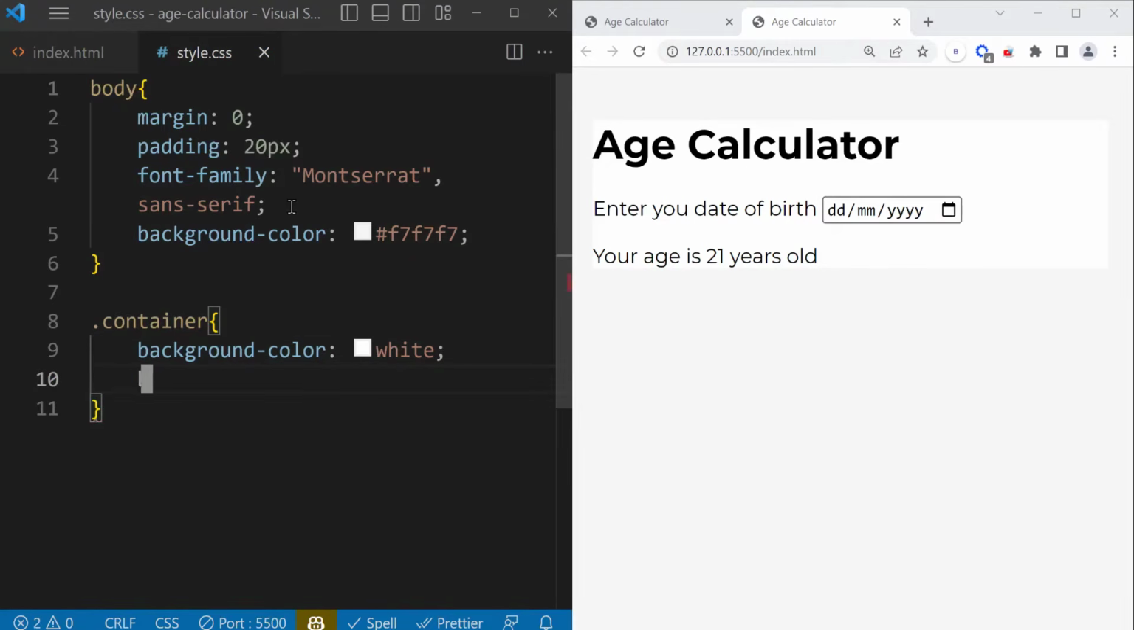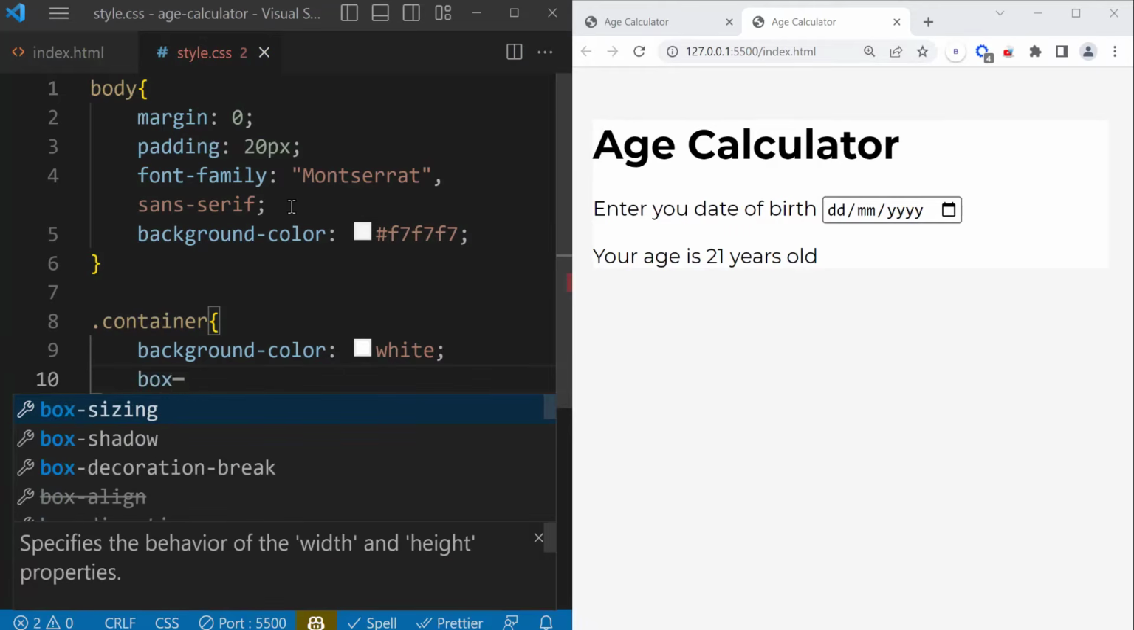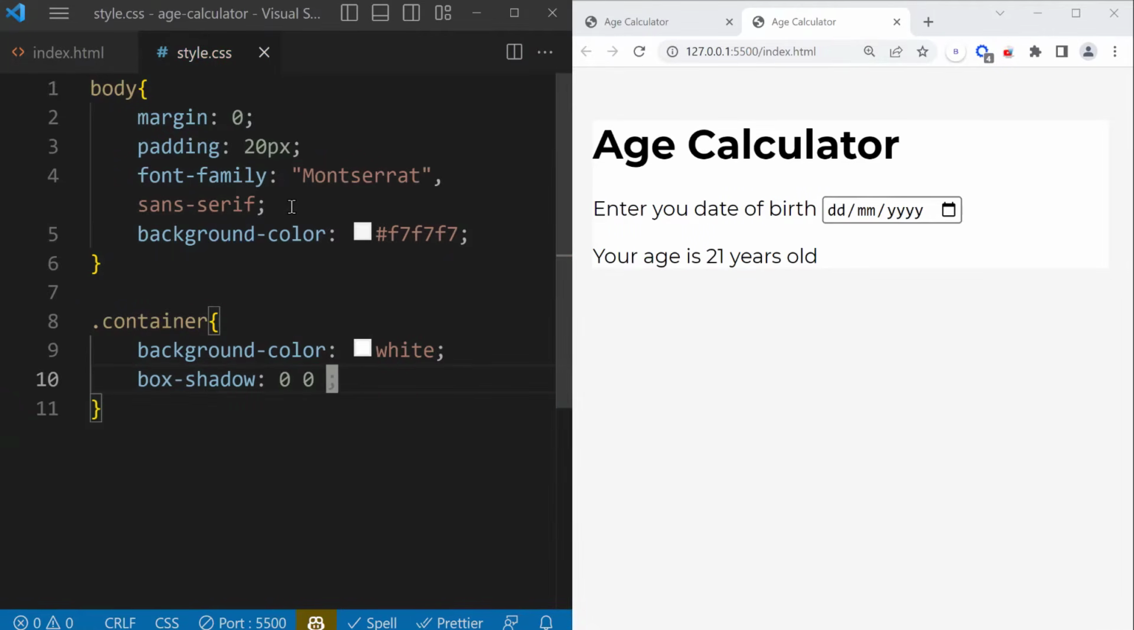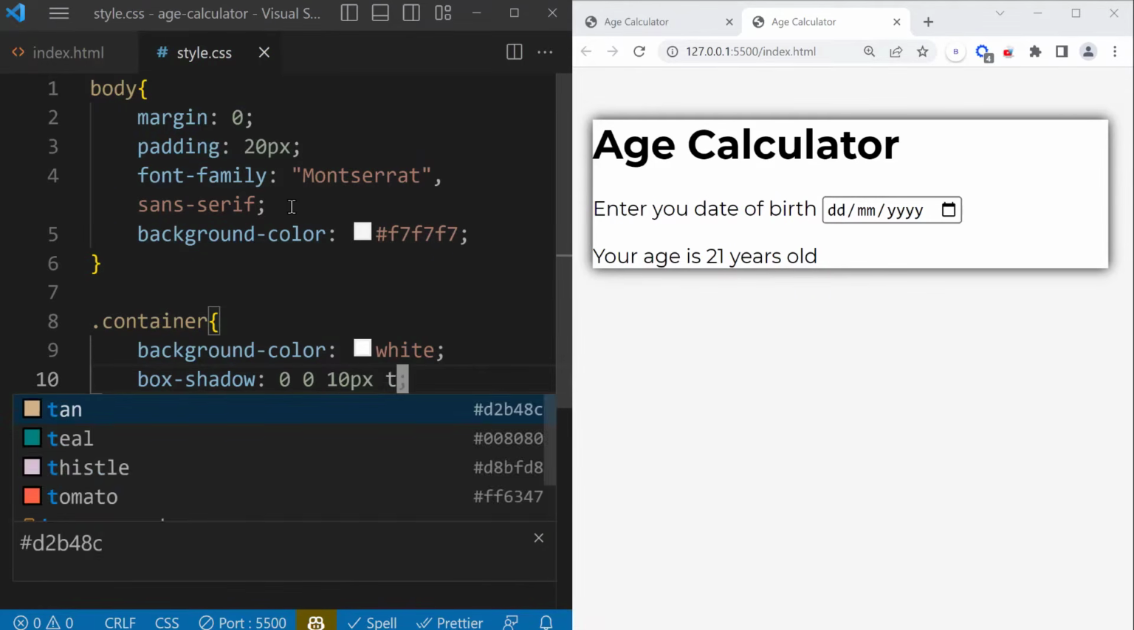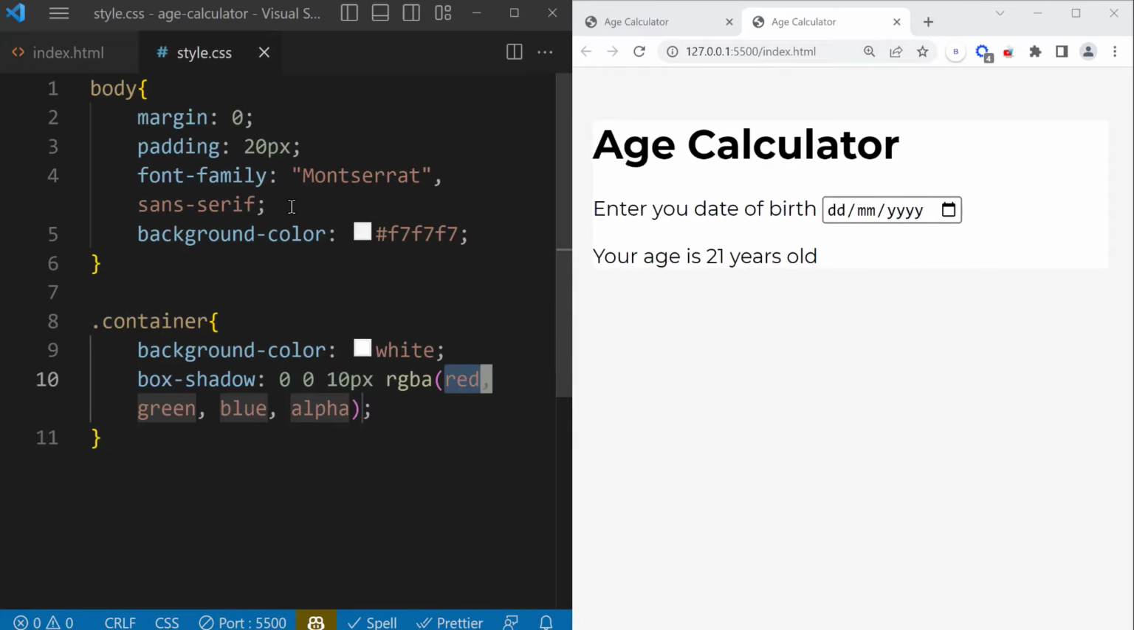Let's add a box shadow to our container. We will start with 0 offset for both the X and Y directions. Next, we will set the blur radius. Initially, I considered 20 pixels, but I believe 10 pixels would look much nicer. For the shadow color, we can use RGBA values. RGBA stands for red, green, blue, and alpha.